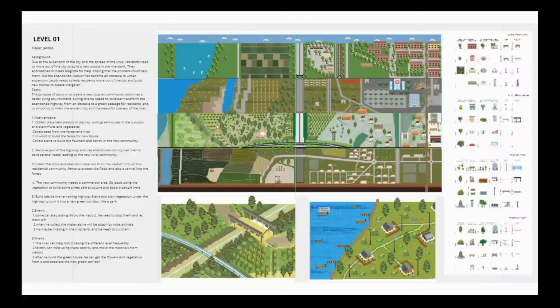Jacob's purpose is to create a new utopian community which has a better living environment. He needs to consider transforming the abandoned highway from an obstacle to a green passage for residents and to connect the ancient city with the corridor.